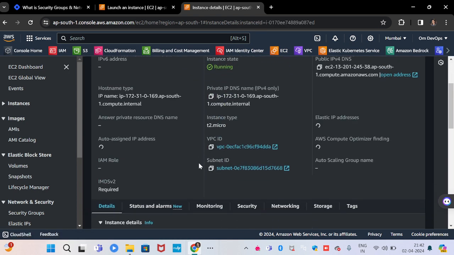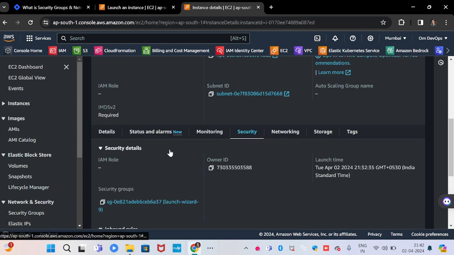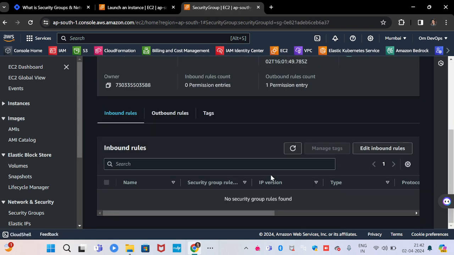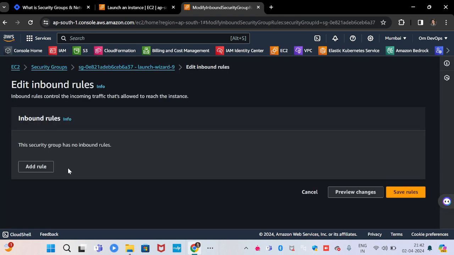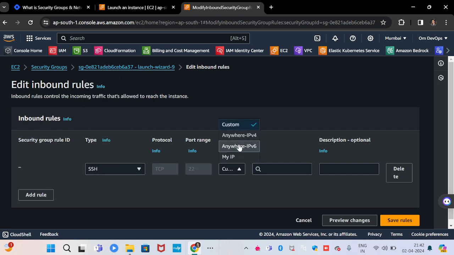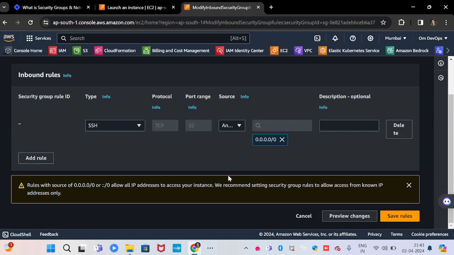So let's go there and allow the inbound rule. Go to security and then security groups, and there you have to edit inbound rules and add a rule. We have SSH here, and from anywhere, meaning IPv4 0.0.0.0, so all IPv4 can access your instance. The default port for SSH is 22. Let's try to save it.